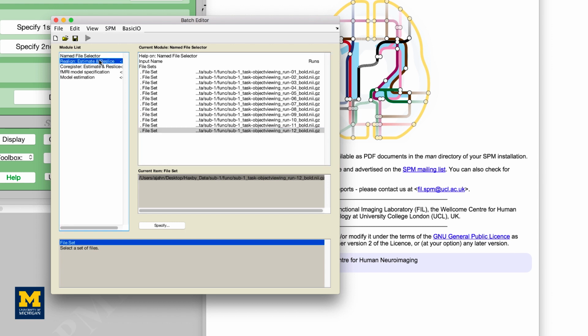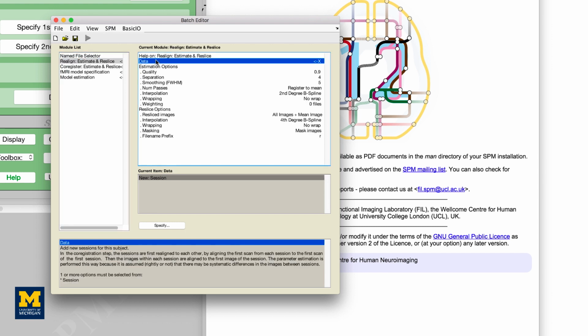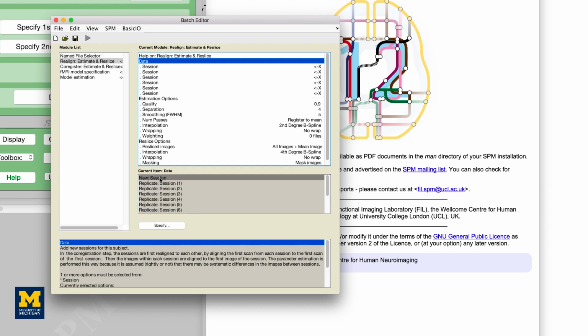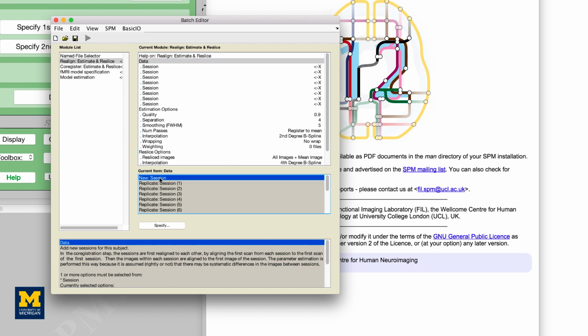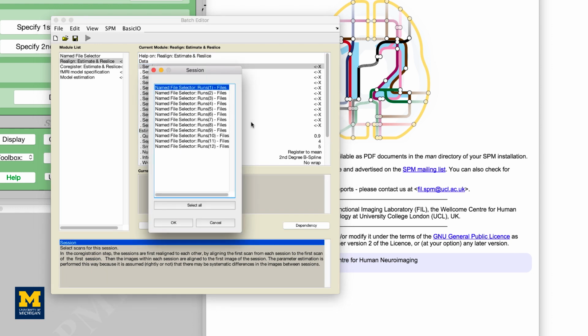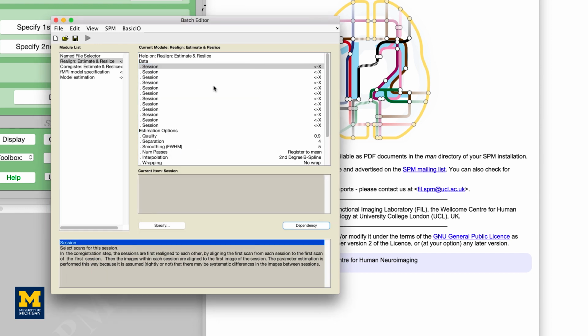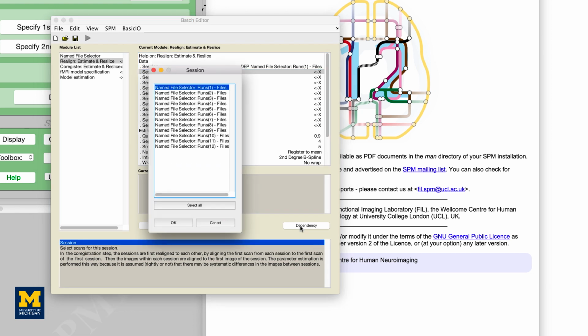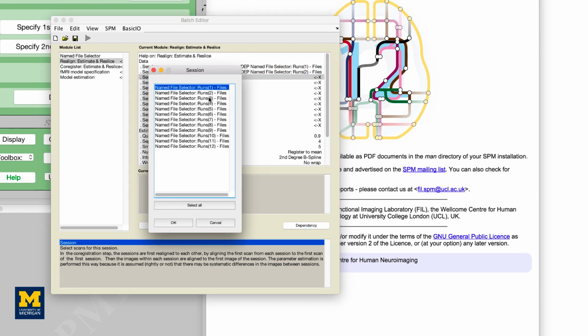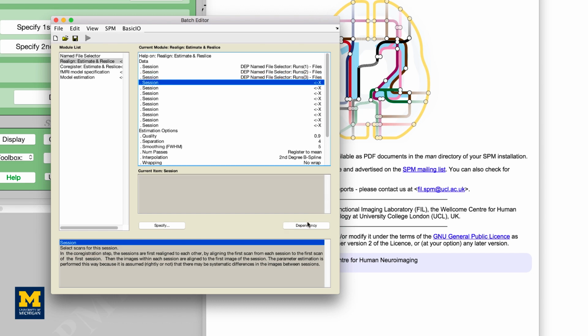We now move on to the Realign module. Similar to the Named File Selector module, highlight the data field and select New Session until you have 12 sessions total. For each session that you highlight, click the Dependency button and select the corresponding run. For example, the first session will be Run 1 Files, the second session will be Run 2 Files, and so on.